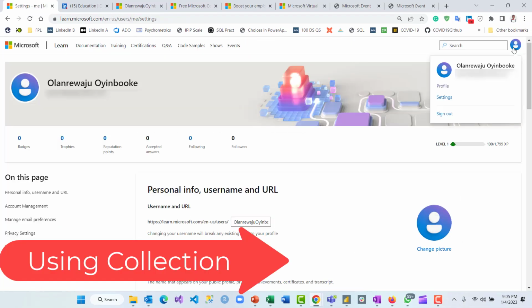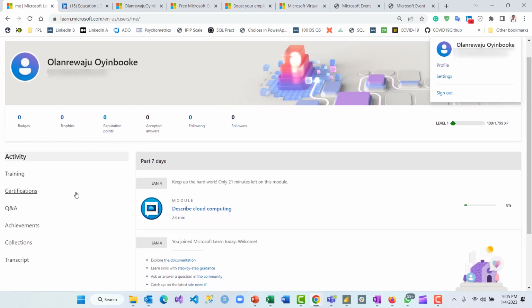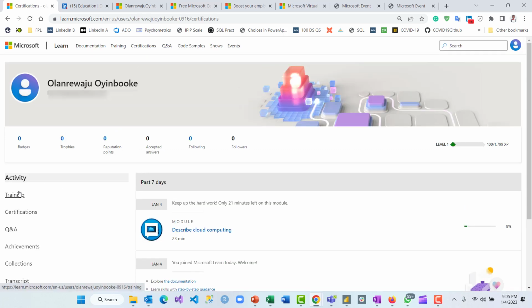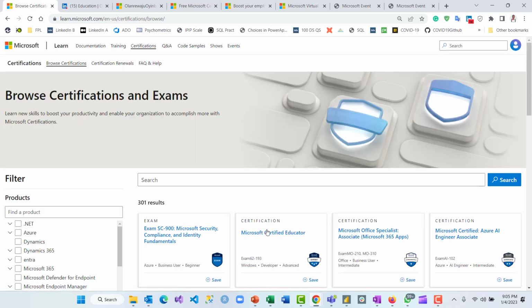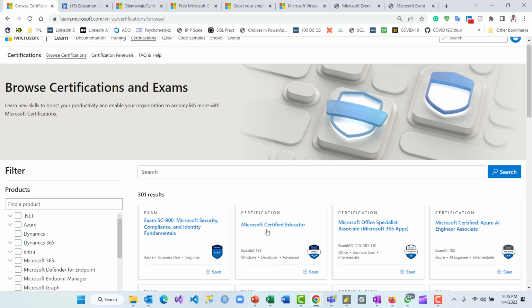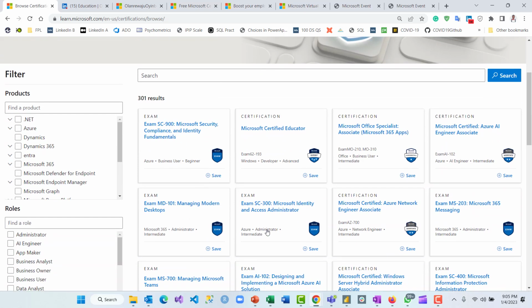Let's go back to this page and go to your profile. Right, back to profile. You can move to certification, because that's where you're actually interested in. No certification now, but you can actually browse certifications and exams, and this just takes you to here, where you can see those certifications, those exams, and different roles.